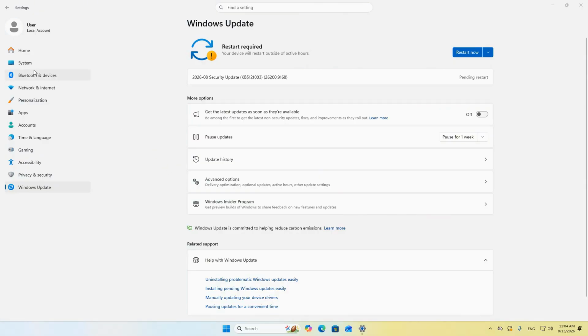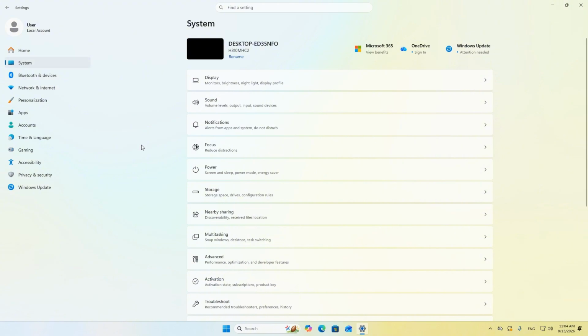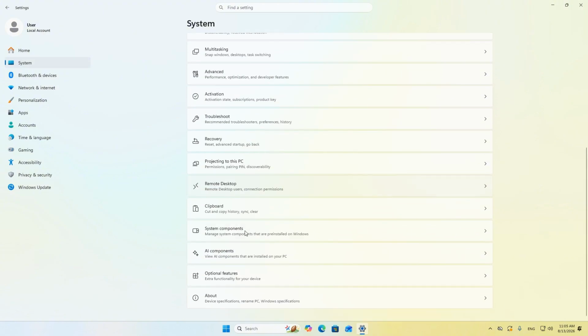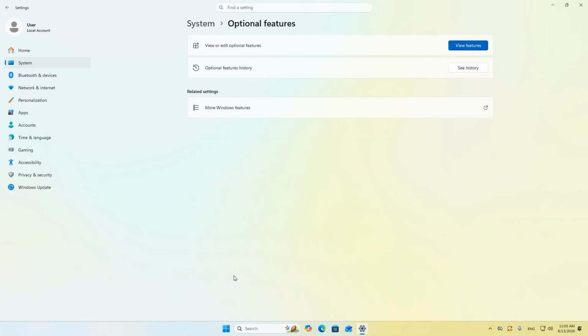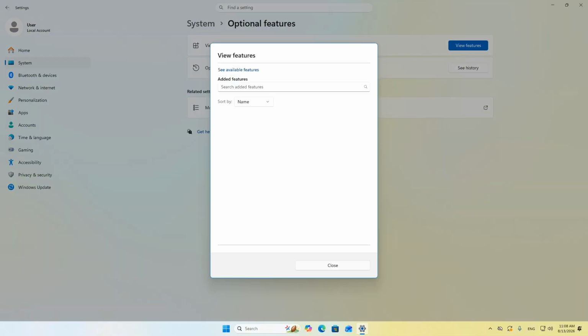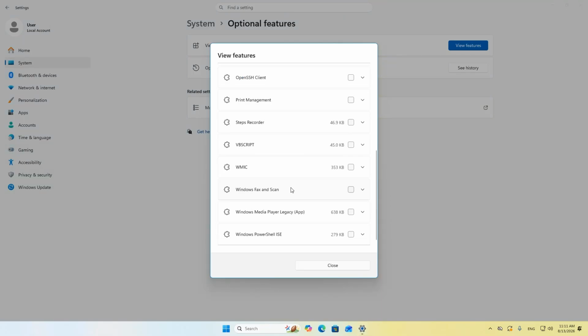Windows also includes optional features that many users never use. Go to Settings, System, Optional Features, review the installed components. If you know that you don't need a particular optional feature, you can remove it. But again, don't delete components simply because they exist. Some older applications and drivers may depend on specific Windows components.